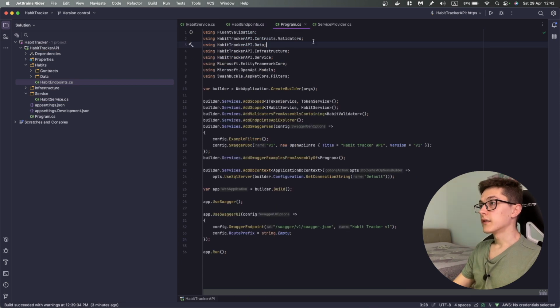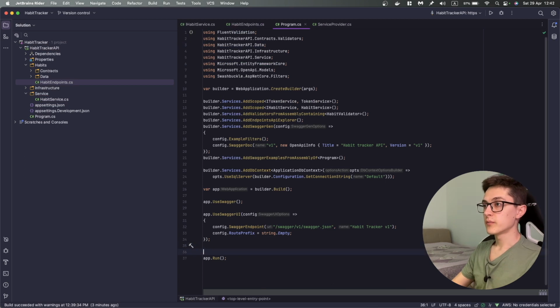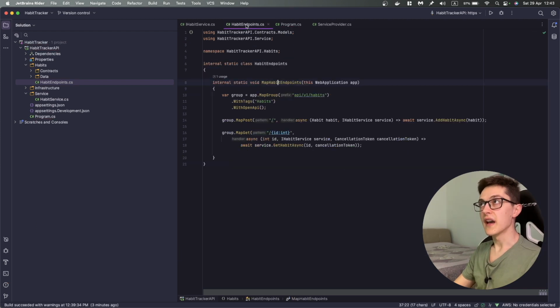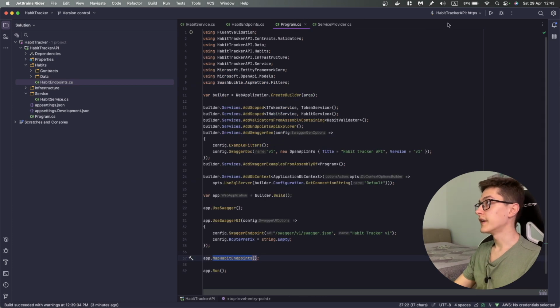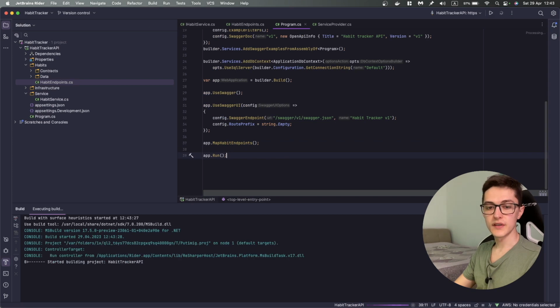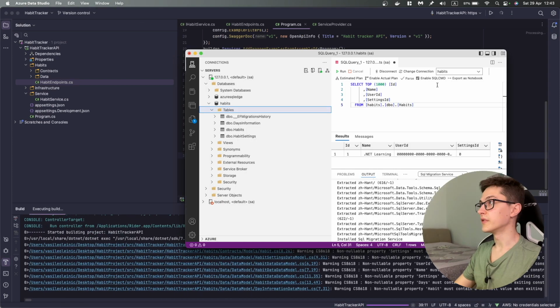And yeah, in the Program.cs right now I need to add this habit endpoints. So for that I'm going to add MapHabitEndpoints. Yeah, by the way, behind the scenes I've renamed this from add to map for a second, since map is a better name for it. And this should let us debug the solution itself. So I'm going to run debug and I'm going to open Data Studio.